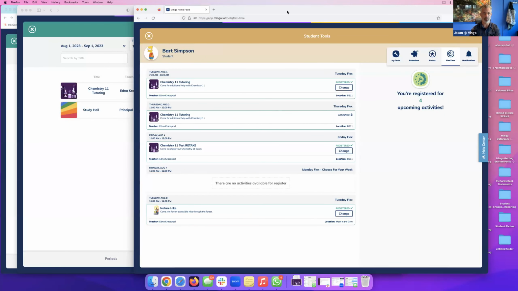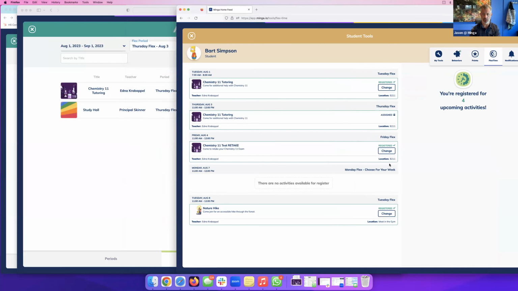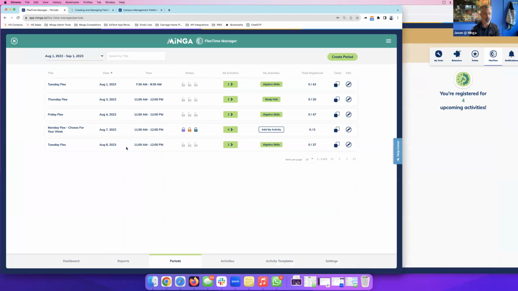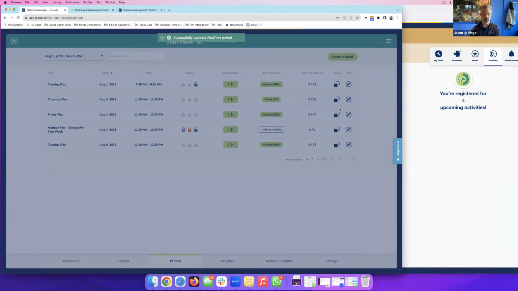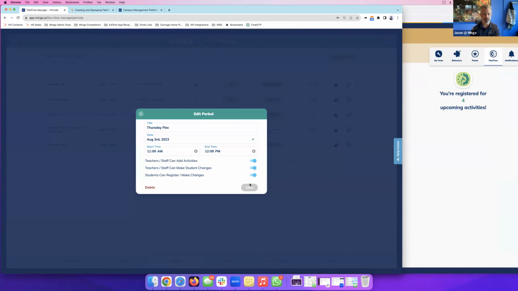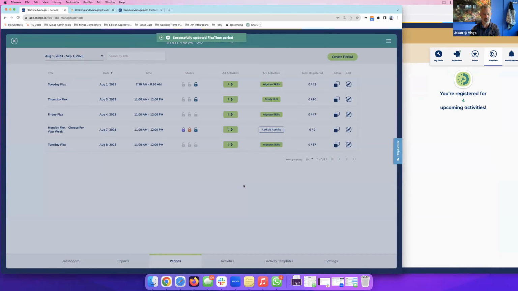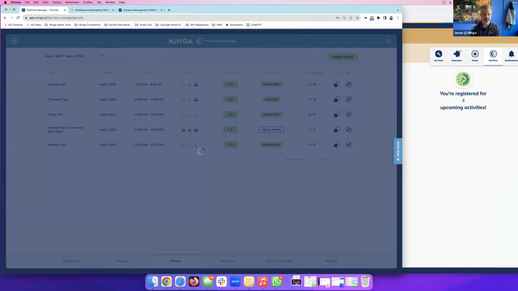But if after Monday, students have gone and made their changes and you want to lock those down as an administrator, you can pop back into those periods and I can edit those periods and lock those. So I'm going to take off the option for students to make changes now, since my students have already come in and registered for their upcoming activities.